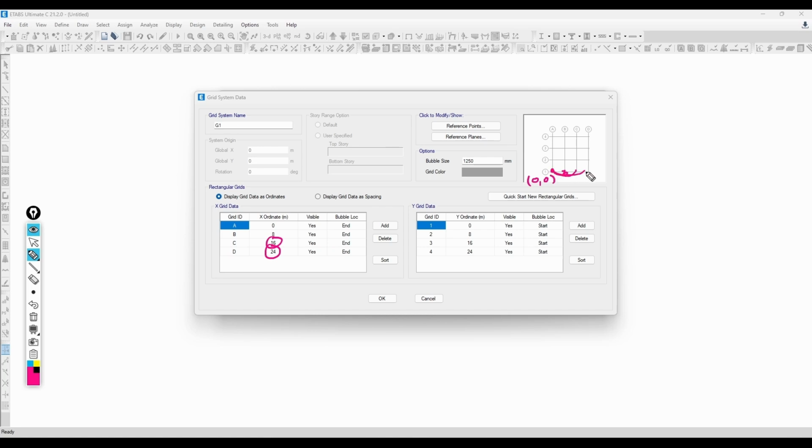As we calculated previously, we already know that this is 24 meters wide. It's good in some cases to display the grid data as ordinates, but in other cases, the common ones, you get the dimensions of the grids relative to each other. So this is like 7 meters, 5 meters, and 8 meters, right? On larger projects, it's going to be a pain in the neck to be adding everything cumulatively to each other. So what you're going to do is choose display grid data as spacing.